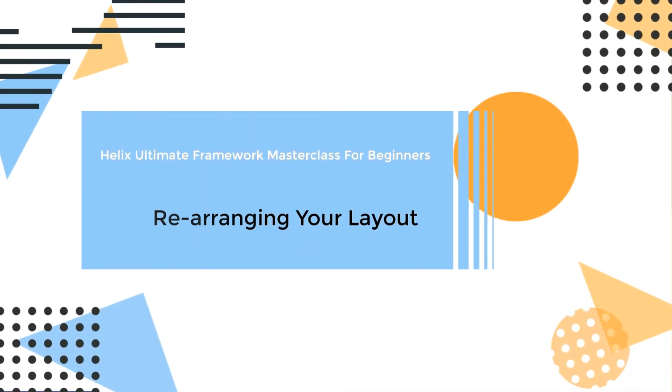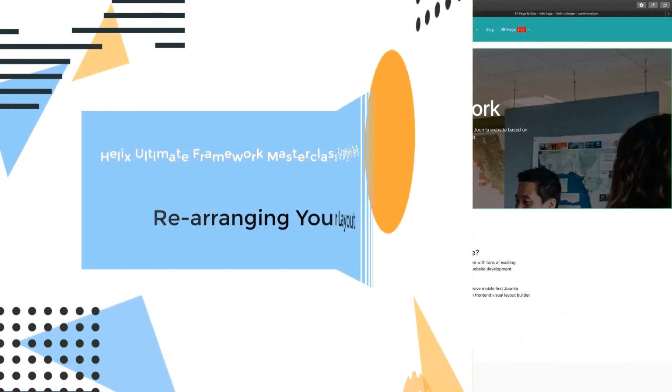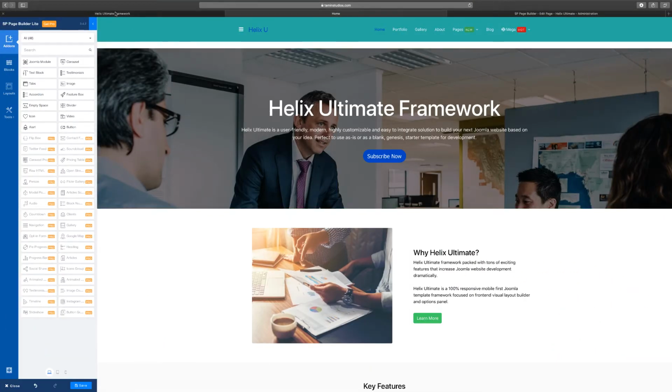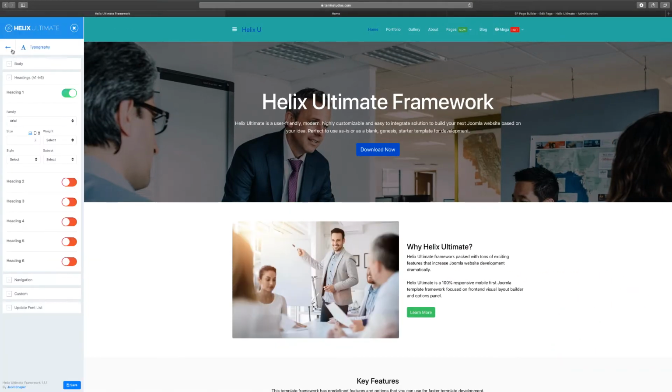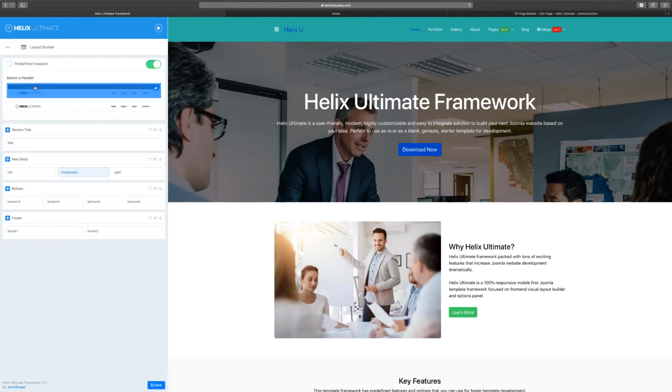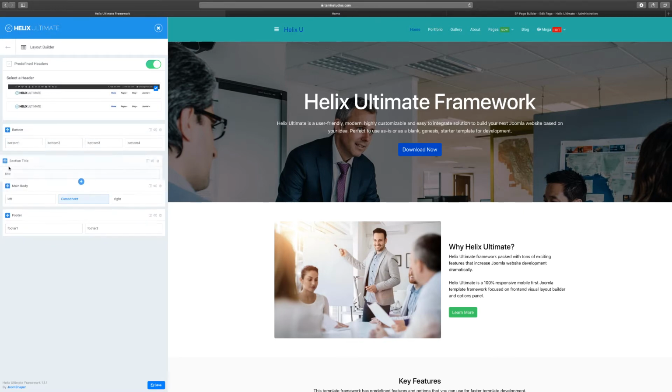In this lesson, I want to show you how to move things around. Let's say you want to rearrange your page. Let's go back to Helix here again, and let's go to the layout builder. As with the Helix here, you can move sections around, or you can move items within a row. It's very simple to do, drag and drop.